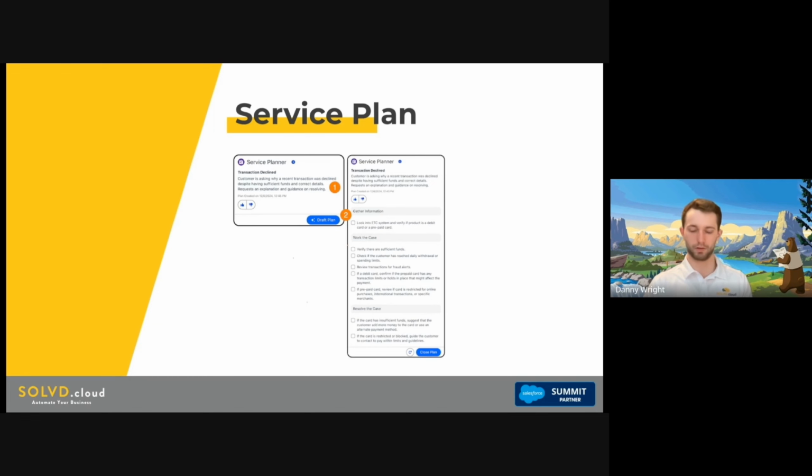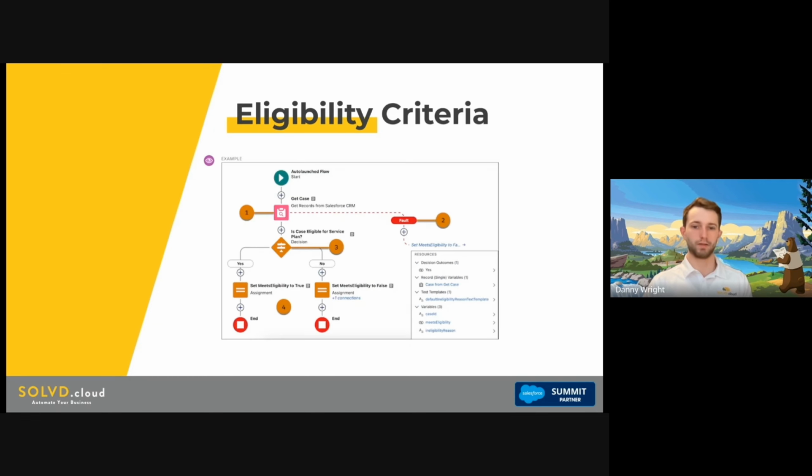To ensure service plans are generated only when appropriate, Service Assistant uses eligibility criteria. These criteria, which you can set using a flow template, define the requirements a case must meet to have a service plan. This allows you to control when and for what types of cases service plans are generated.